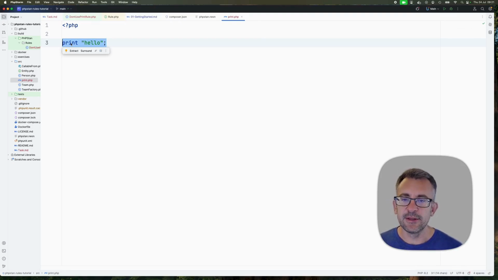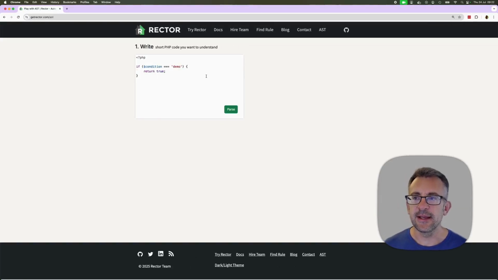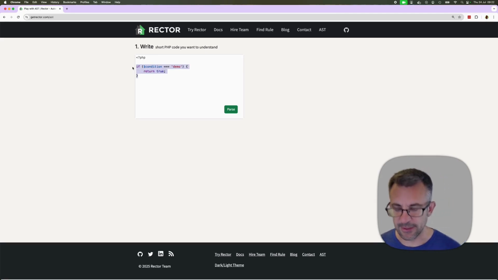We can use one of these online AST visualizer tools. So let's take a look at that now. This is the AST viewer tool that is provided by Rector. And what we can do is we can put some code in here. So we'll just put, what was it, print hello.